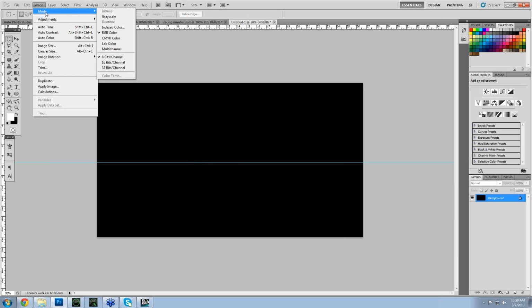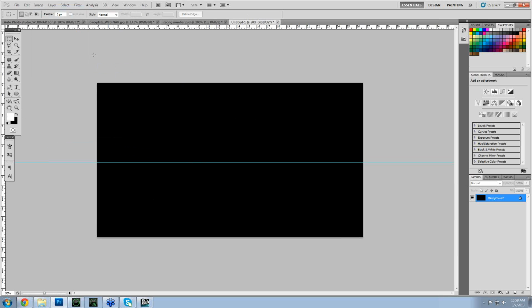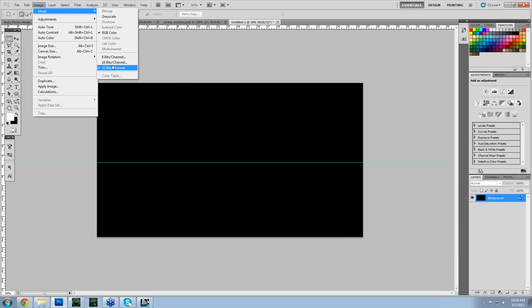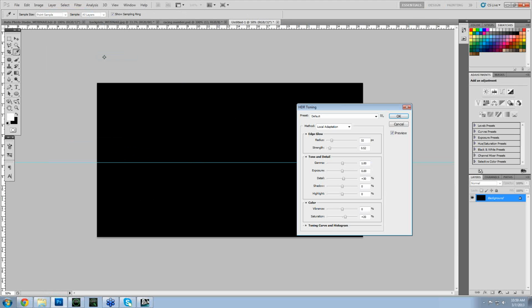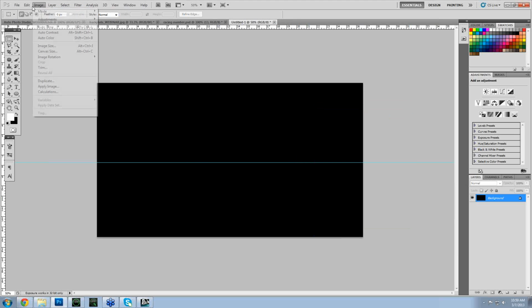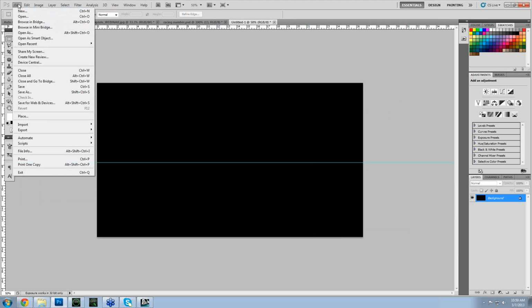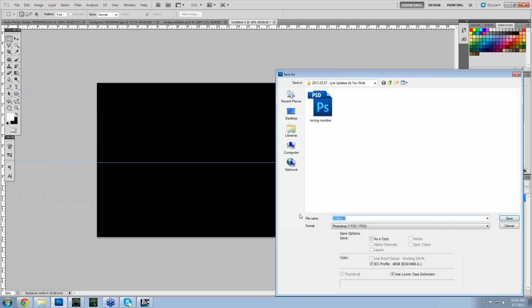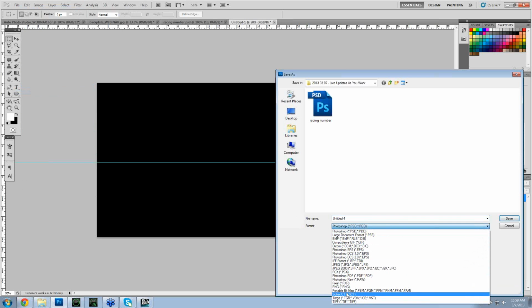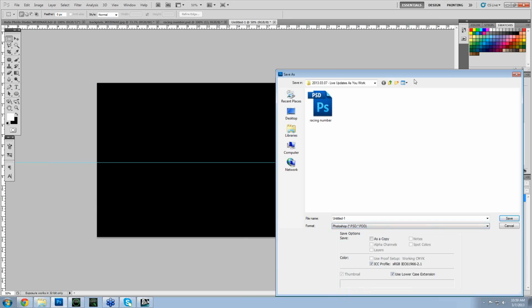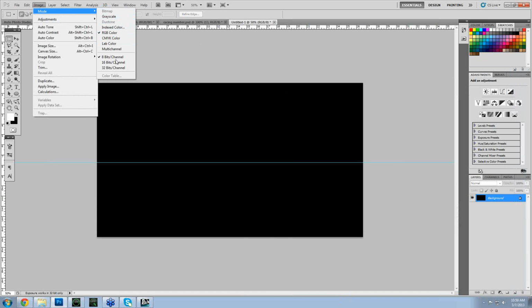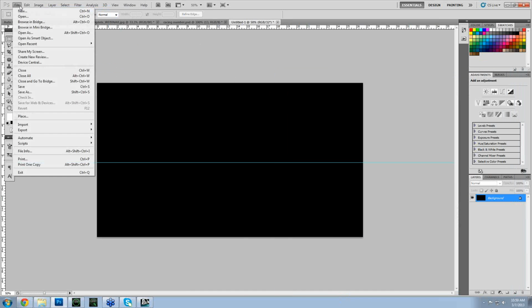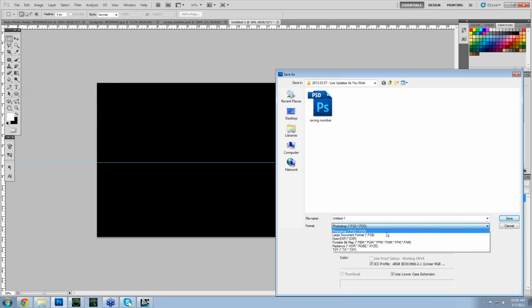It's important to note to switch your mode to 32-bit channel. Only when your mode is in 32-bit channel can you save out an HDR. For example, if I was back in my 8-bit channel and I went to File, Save As, there is no Radiance file, and that's what the HDR file format is called. It's called Radiance. So always make sure to go to Image, Mode, 32-bit channel, and then when I go to File, Save As, in this drop-down, I now have the Radiance file.